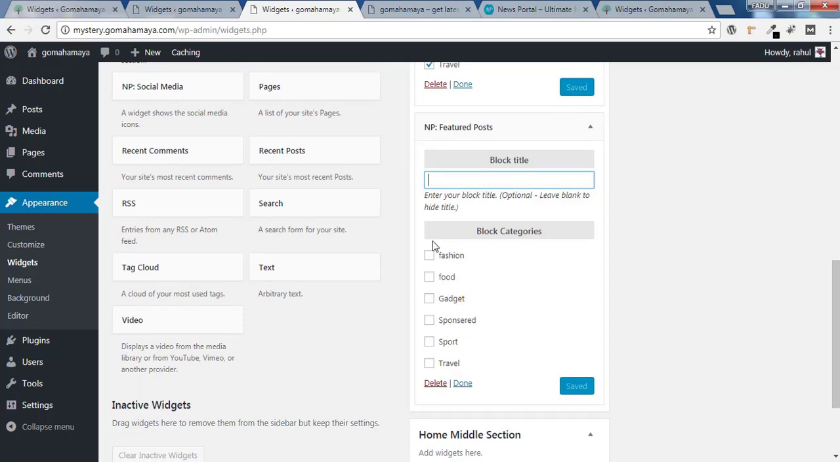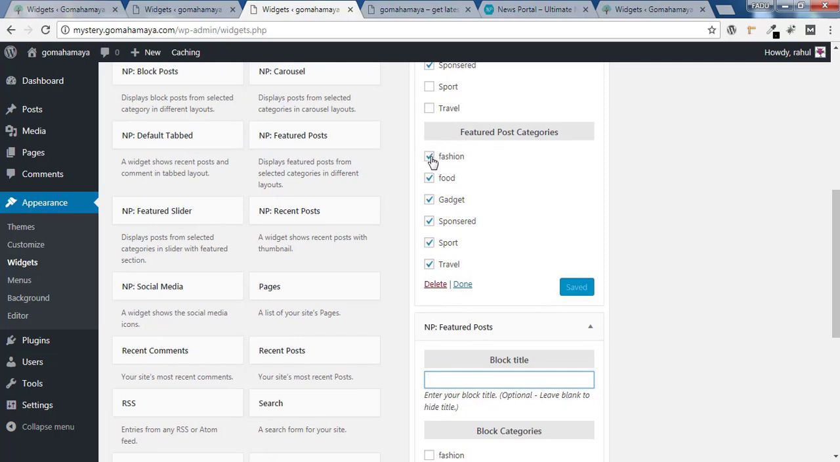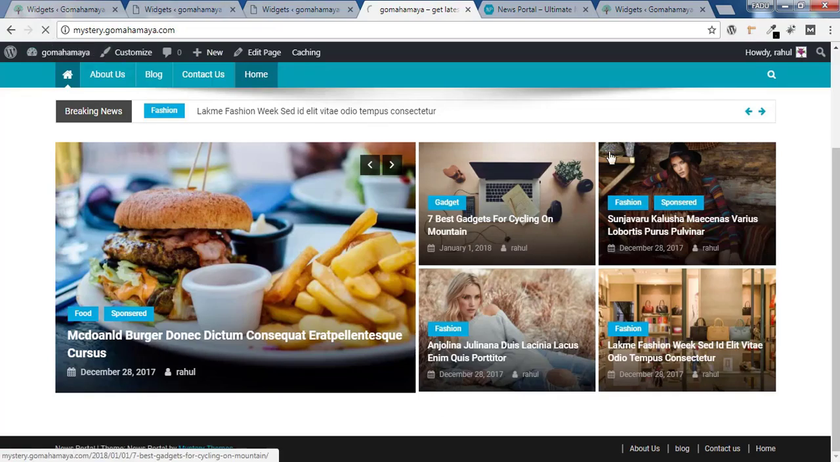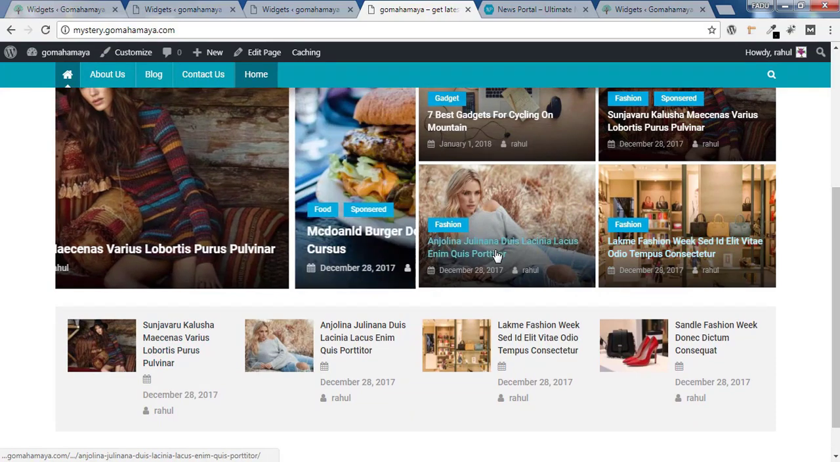So let me be specific for one more topic. I'll remove one topic from here, let's say fashion. I'll remove it from there, and I want fashion to be there, so I'll select fashion there, and I'll click on save changes. And if I go back and refresh the page, you'll find that the fashion topic got added here, and there's no fashion in this area.